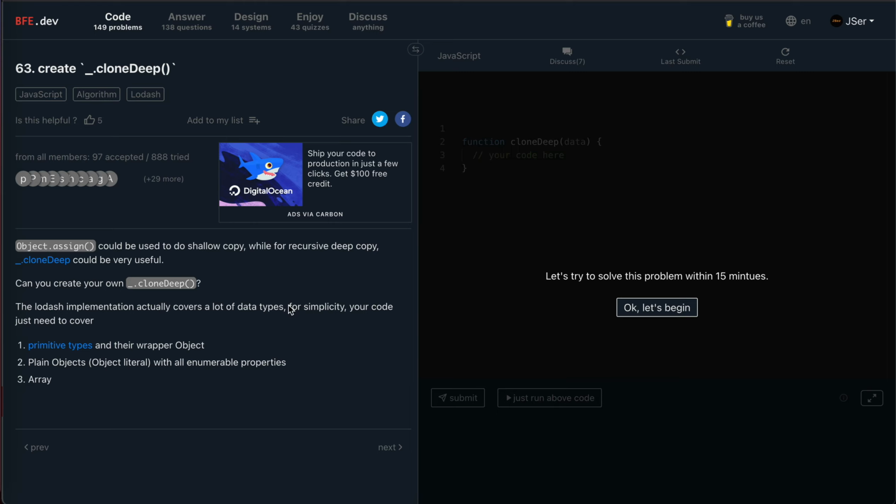It's 63. Create a cloneDeep. Object.assign could be used to do shallow copy, while for the recursive deep copy, cloneDeep could be very useful. Can you create your own cloneDeep? The Lodash implementation actually covers a lot of data types. For simplicity, your code just needs to cover: 1. Primitive types and their wrapper objects, 2. Plain objects with all enumerable properties, and array.